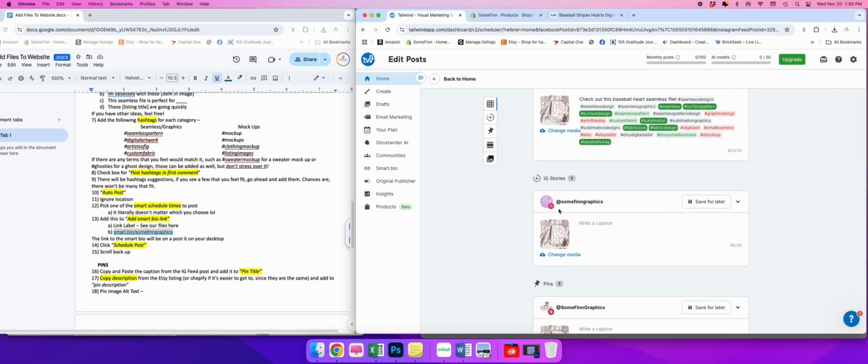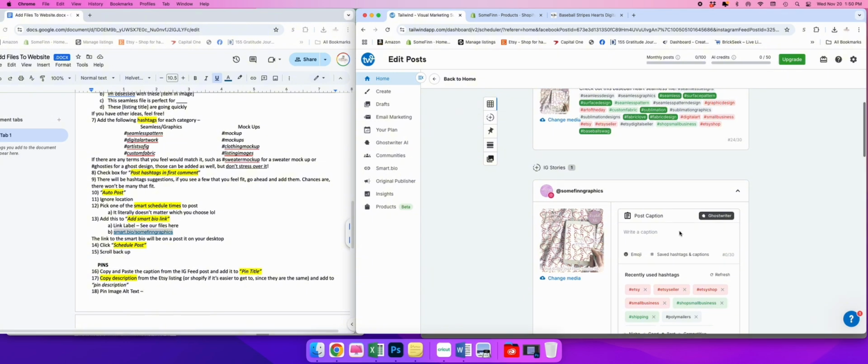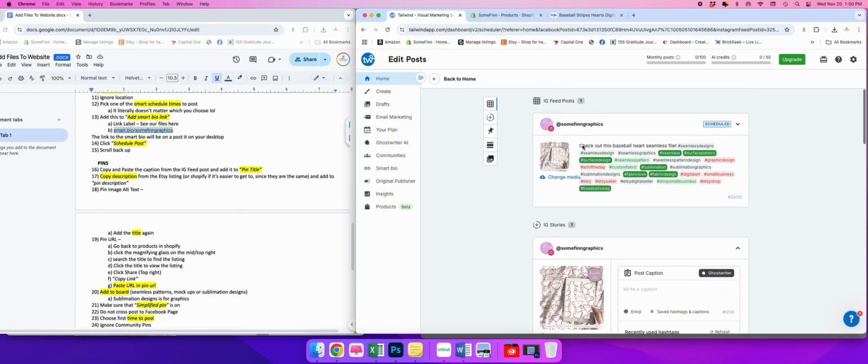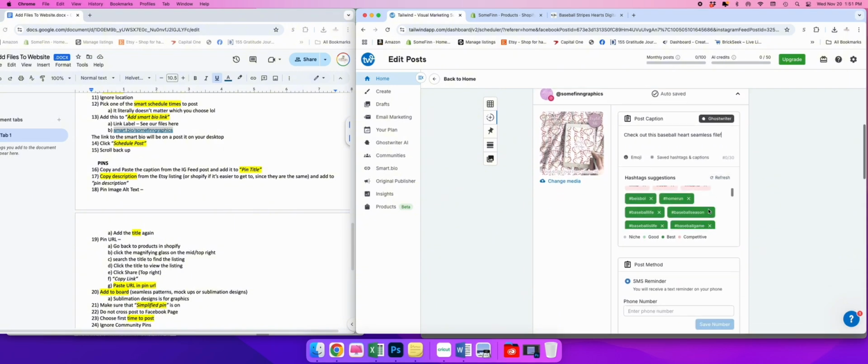The next one's going to be the stories, which you can just put the same exact thing, like check out the baseball hearts or whatever in that, and it's going to ask you to schedule it, but you're just going to save it for later, and I'll take care of those because I have to set something up. Eventually, if it asks you to schedule and it lets you, you can go ahead and do that, but really not a big deal.